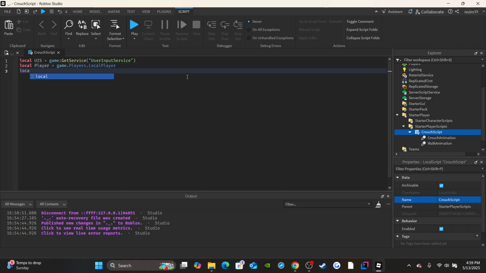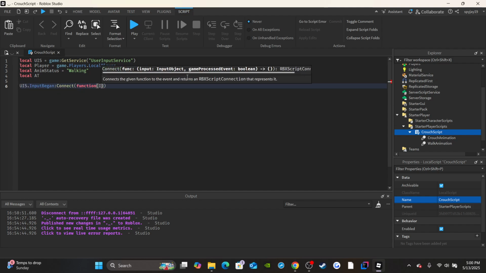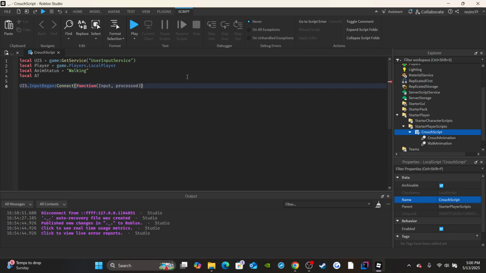Then create a variable for the animation status, so animStatus is equal to, by default we'll just say, walking, right? And then create a variable for the animation track, which you will not assign a value, or you're going to set its value equal to nil. So this is the animation track. We're making it a global variable so that we can disable it when the player wants to stop crouching. So we'll say UIS.InputBegan:Connect(function(input, processed), which just means the player is not typing in chat.